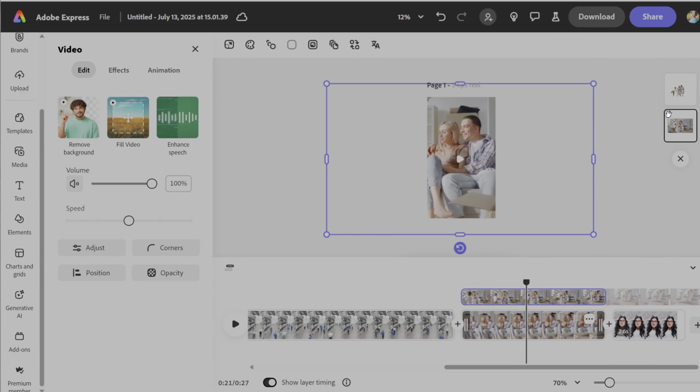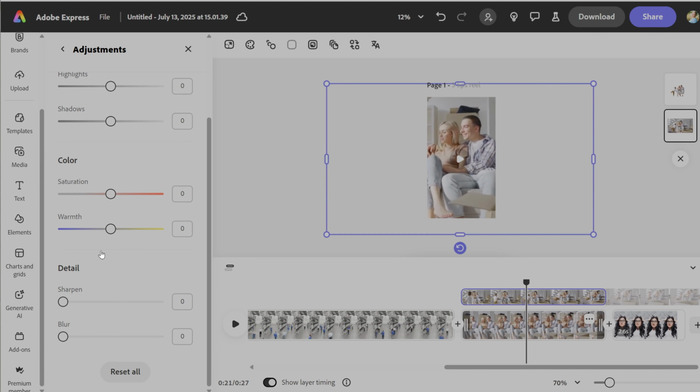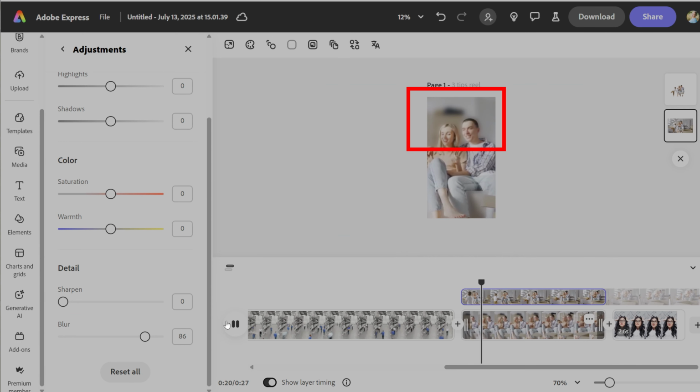Next, go to the left side and click the Adjust button under the video editing tools. You'll see different options to change how the video looks. Scroll down and focus on the blur option. Adjust it until you're happy with how blurry the background looks.